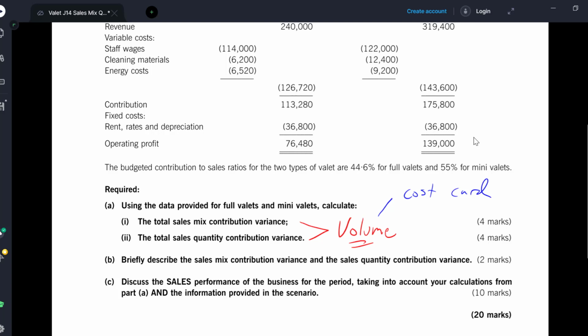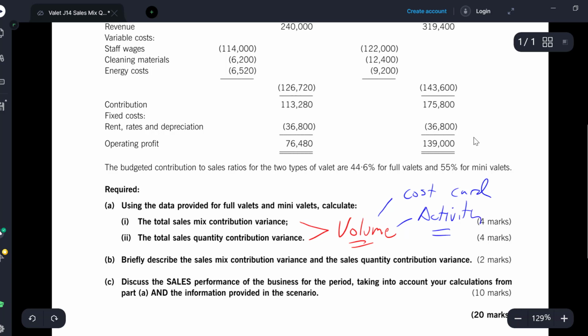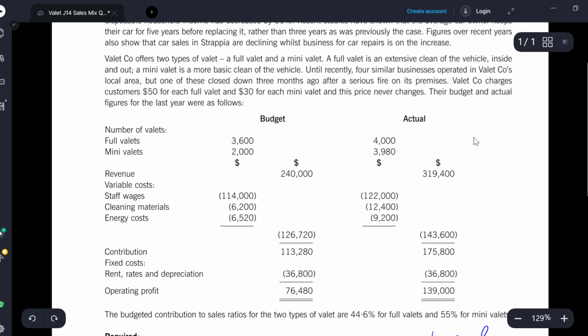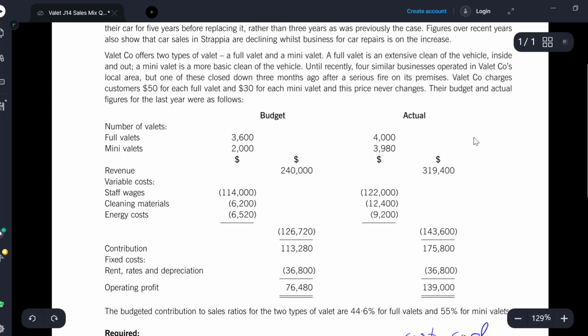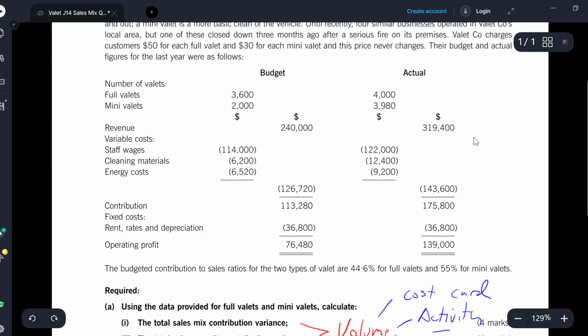Okay, we need to find some revenue and some variable cost per unit. We need activity level, budget versus actual. We need that information and we can proceed. Can we get the contribution per unit? What do you think? Were you able to get that, team?